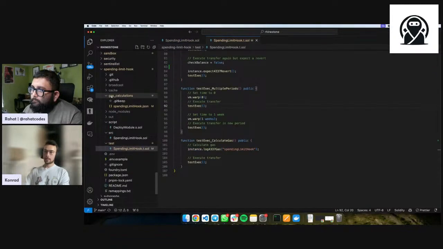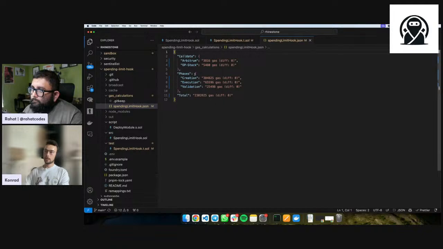basically the effect is that in this gas calculations folder, we get a JSON, which tells us what the total gas is, and also separates it into the phases. I talked about the validation and the execution phase, but technically there's also the creation phase. So if your account hasn't been created, it'll be created. And then, this is still experimental, but it also calculates the call data cost on different rollups.